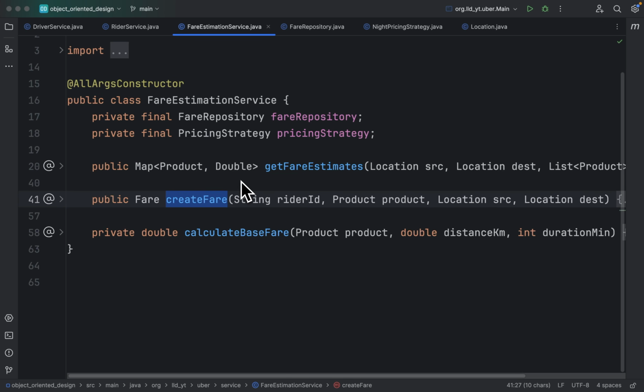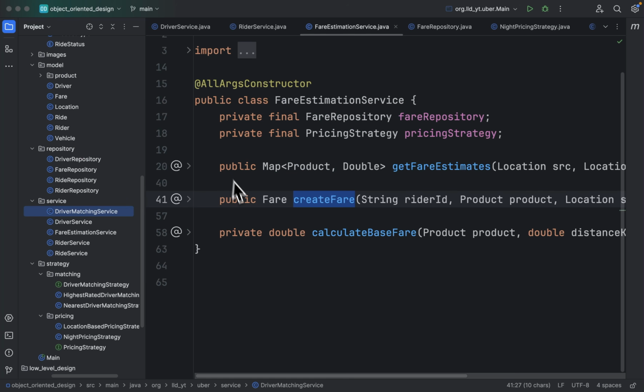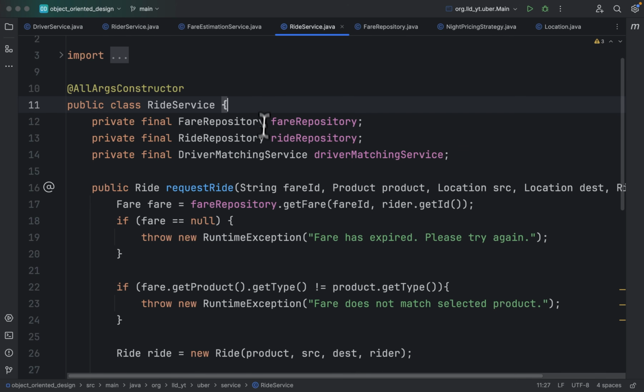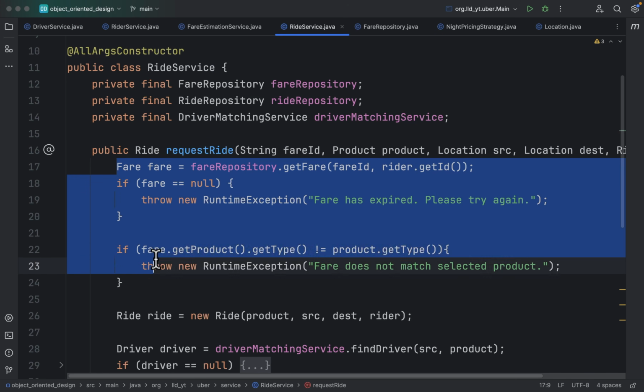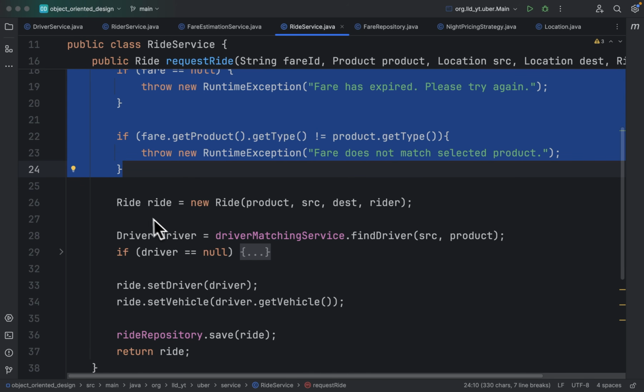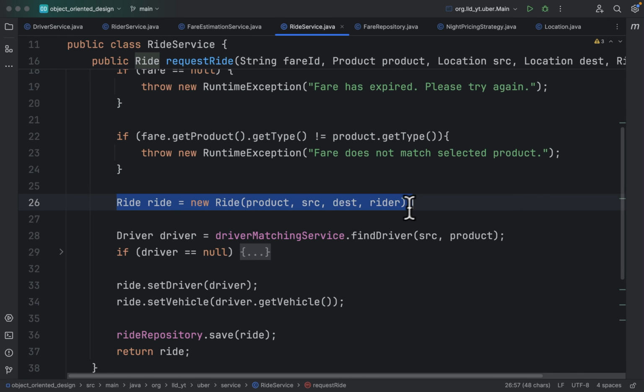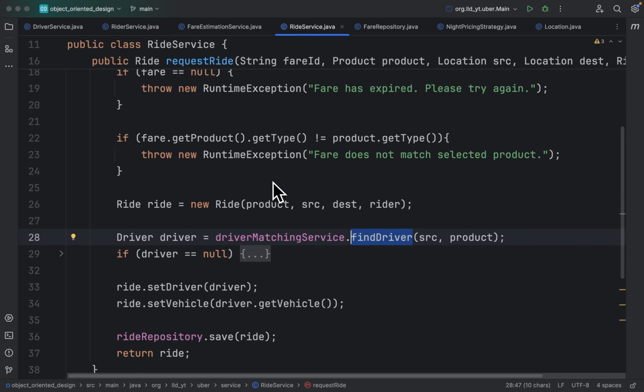Now let's check out the third main function, which is request a ride, and that function would be present in the ride service. So in this ride service we have this function called request ride. Here we'll first check whether the fare object is expired or not. If it is expired, then we'll throw the exception. If it is not, then in that case I'll create the ride object, and I'll also try to find a nearby driver. So in order to do that, I have this driver matching service which will help me to find the driver. Okay, so let's check out this driver matching service.